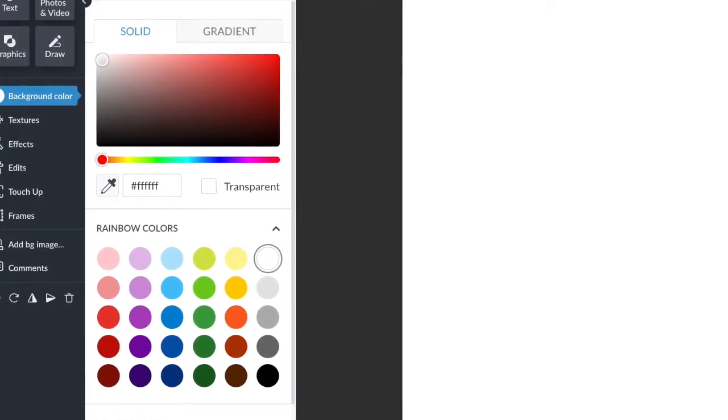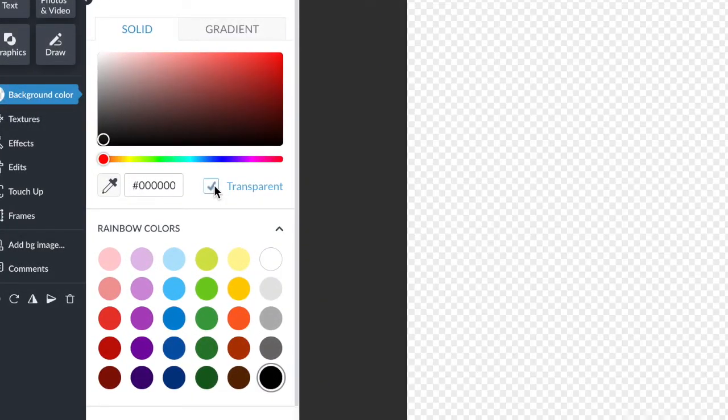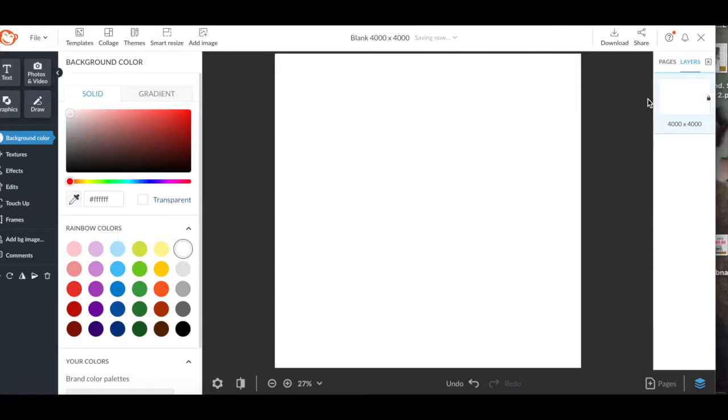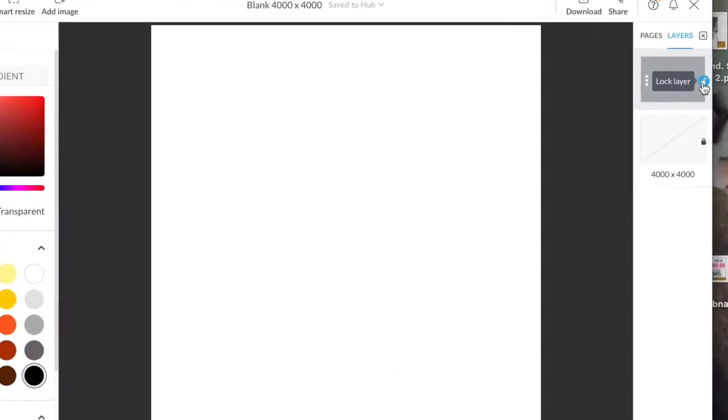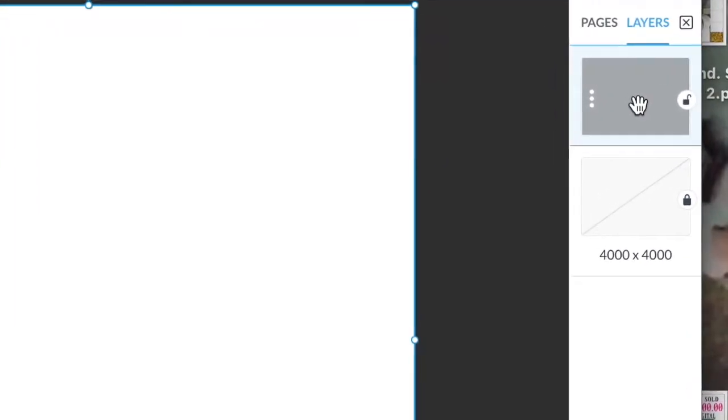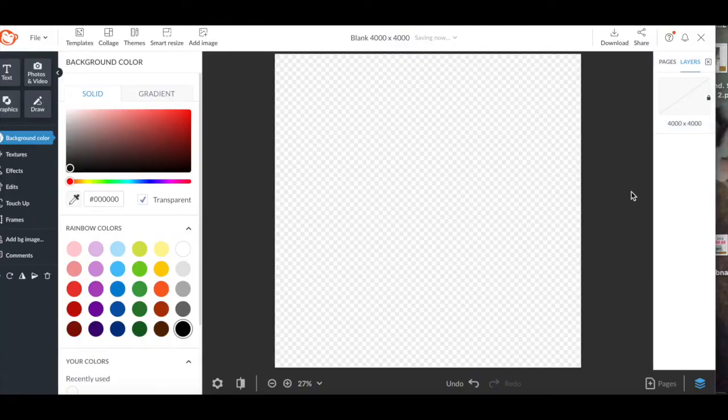All right, so to get rid of this background, we can hit this transparent design, or we can go over here and unlock this layer, which converts it into a layer, and then you grab that and just delete it. And this shows you that it's a transparent background.